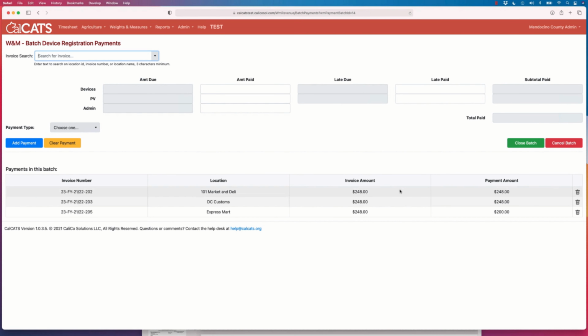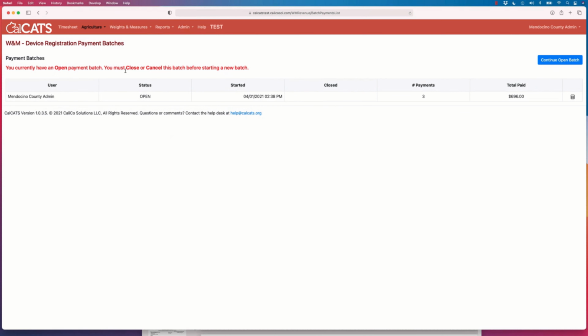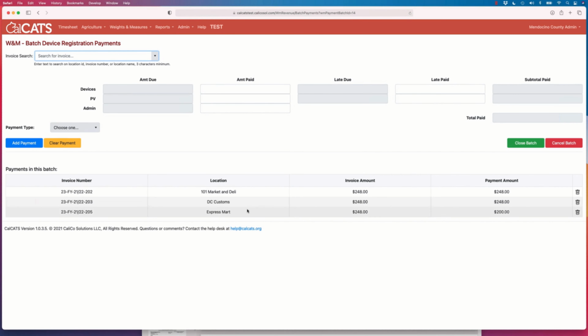Okay, so right now I've got 3 payments in my batch. These are not committed yet. These payments are not recorded on those locations' ledgers because I'm just working on the batch. And I may want to go take some lunch or take a break and continue it tomorrow. So I can leave, log out, do whatever I need to do. When I come back to batch payments, it'll tell me I've got an open batch. I've got to finish this one before I can start another payment batch. So I'll click continue open batch, and then I can add some more payments. That way, if you get 200 checks in a day and it's towards the end of the day, you're going to start that night and then finish it the next morning.